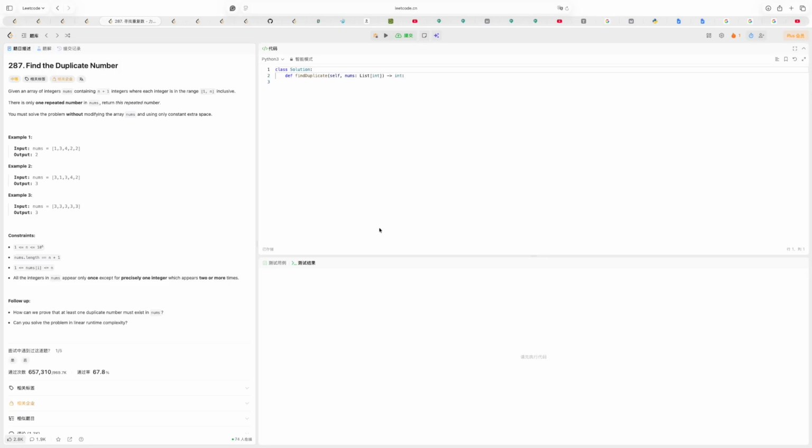Problem number 287. Given an array of integers nums containing n plus 1 integers, where each integer is in the range 1 till n inclusive. There is only one repeated number in nums. Return this repeated number. You must solve the problem without modifying the array nums and using only constant extra space.